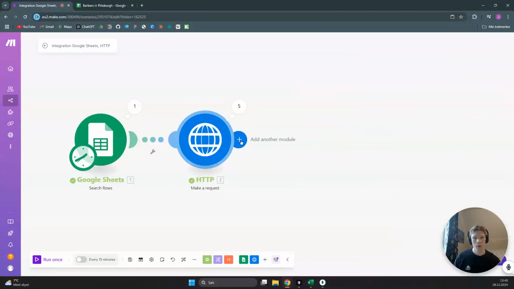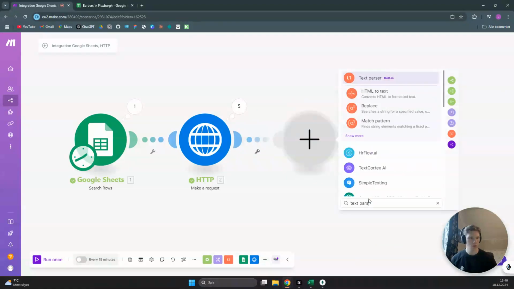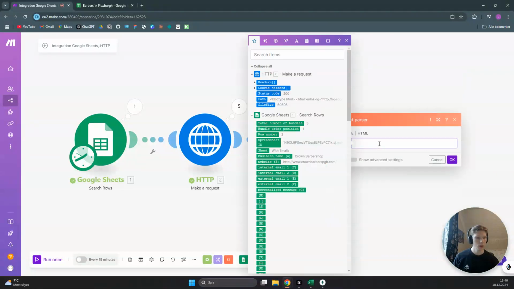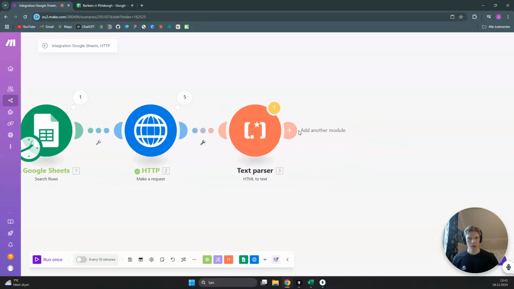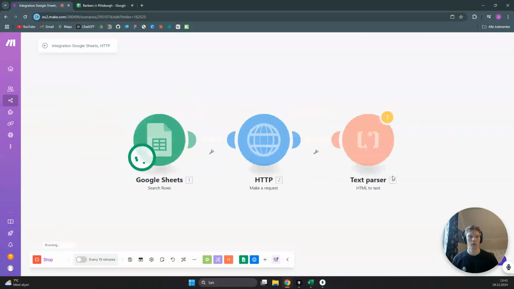But what we can do is we can, first of all, use a text parser. Find the text parser here and use the HTML to text. And here we can just paste in the HTML, which shows the data we got from our HTTP request. Click OK. And then we can run this once again just to see what we get from the text parser.